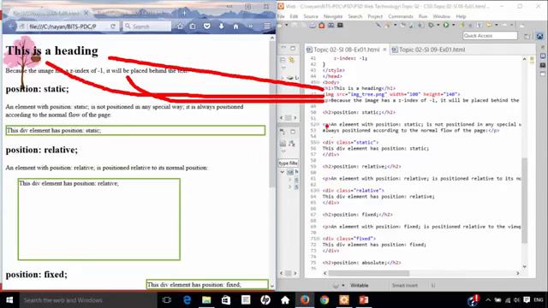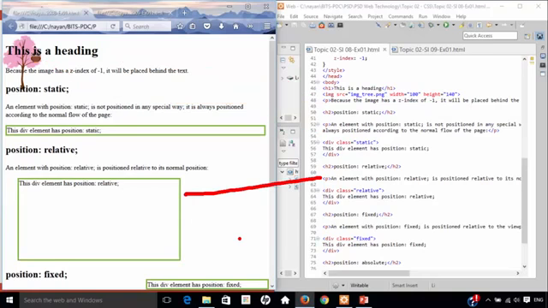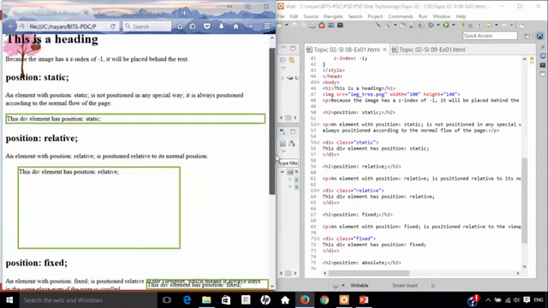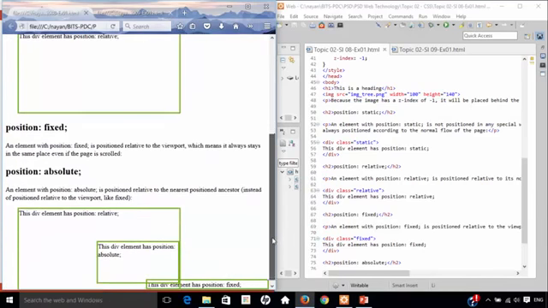Now the next one is static. The element with position static is not positioned in a special way, but it is always positioned according to the normal flow of the page. So this is nothing but the static position. This particular div has a position relative, to its normal position, and a fixed element will appear something like this. Even if you scroll the page, it will stay on the page. For example, if I scroll the page, you can always see that this element is always positioned at the same place.